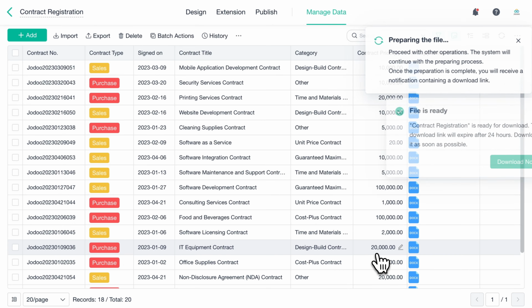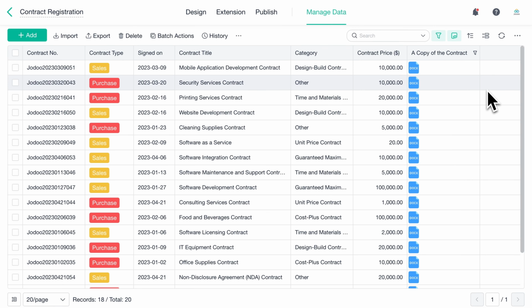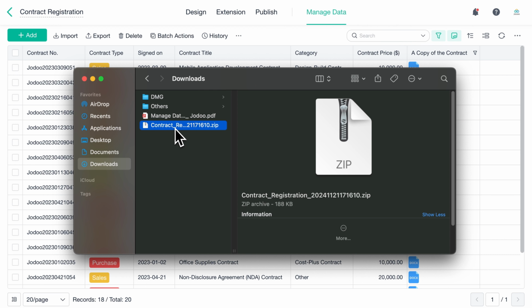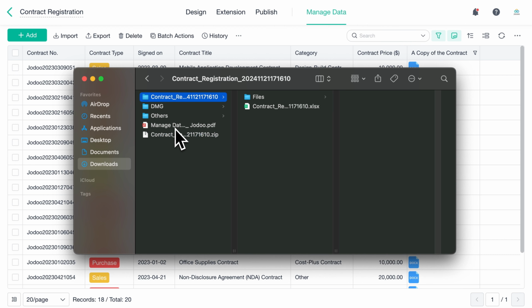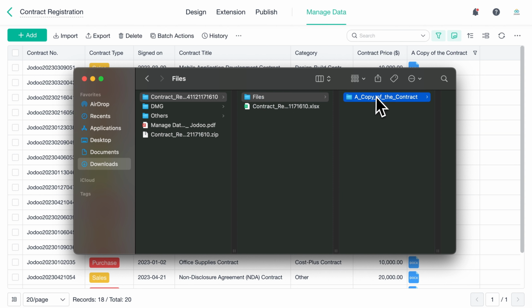Give it a few seconds to prepare your file. You'll get a notification when it's ready to download. Download it. Open your Downloads folder, and you will find a zip file for your export. Extract this file, and you will get an Excel file for your submissions and a folder for all attachments.